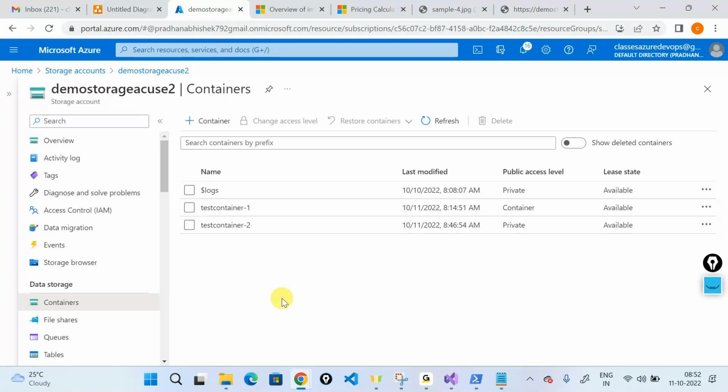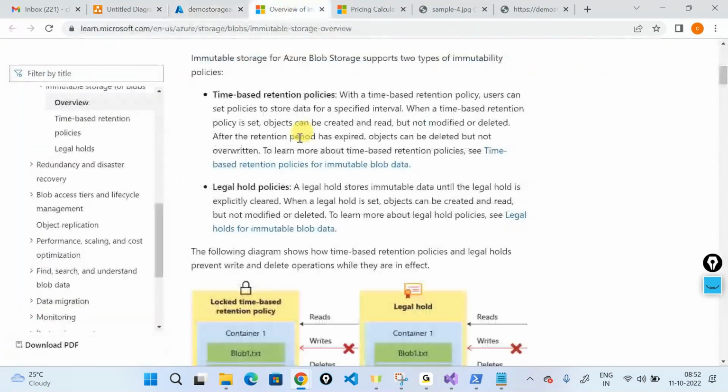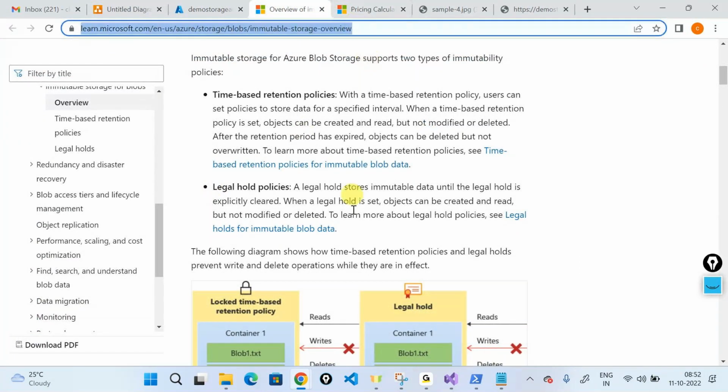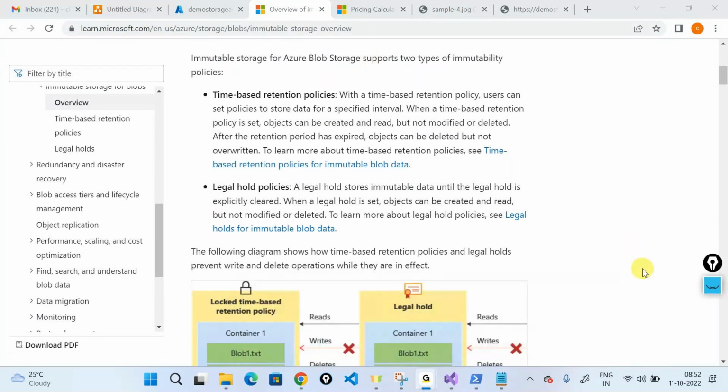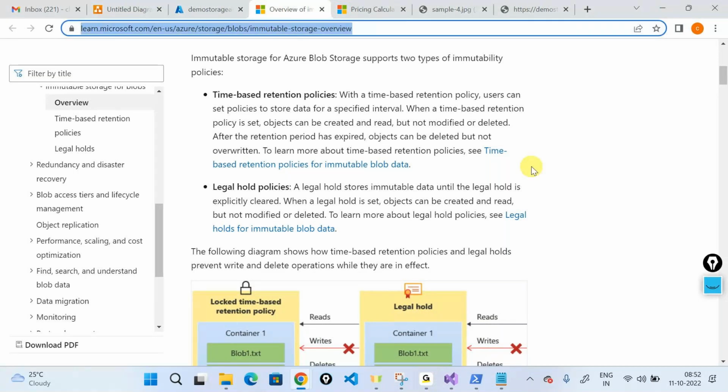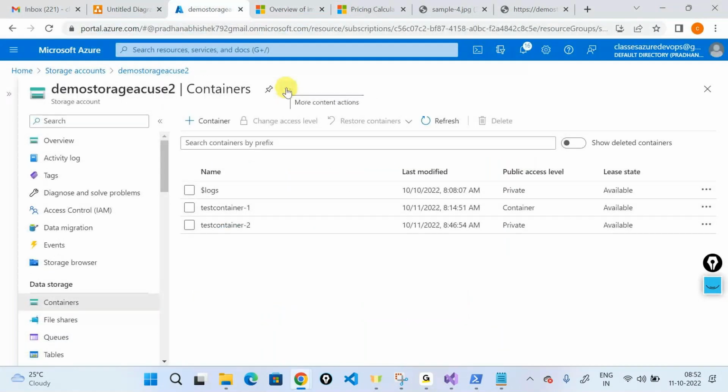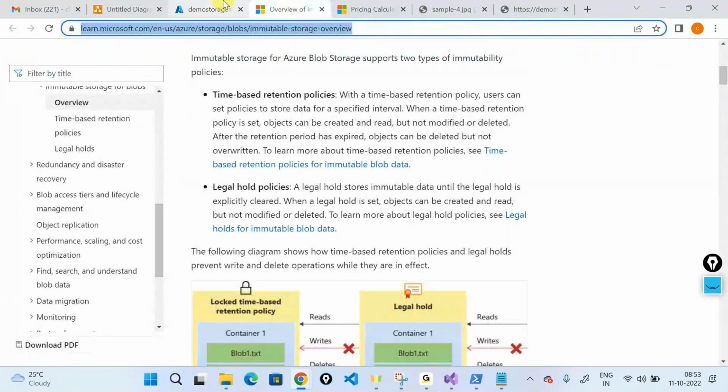Yes, any more questions, guys? Legal hold, you said something. Do we need to read that and come back? Yes, please read that. You have it in the documentation, and I'll also share the link for this documentation. Please let me know what is the difference between a legal hold and a time-based retention out here. Okay, it says explicitly cleared: until the hold is cleared, it is not deleted. Exactly.